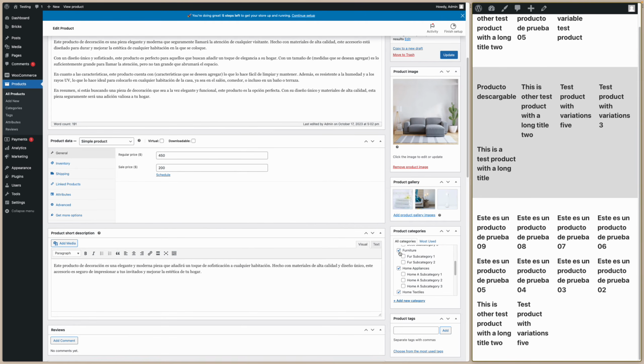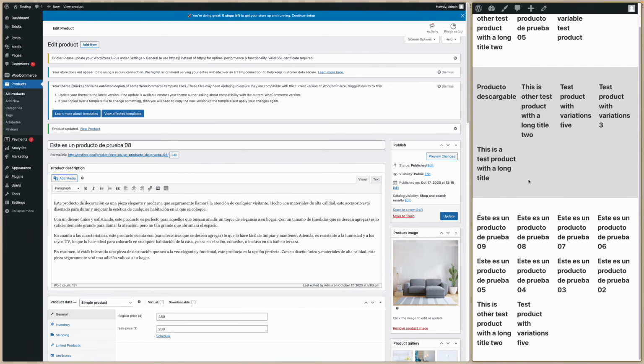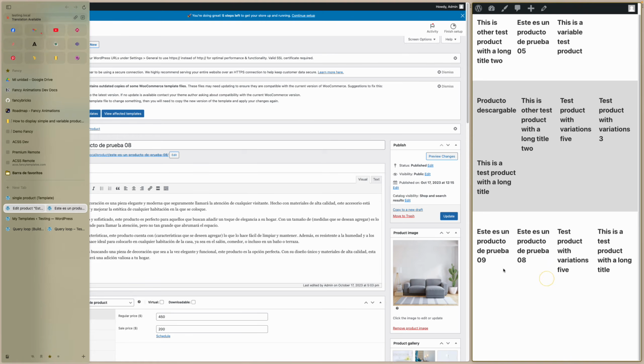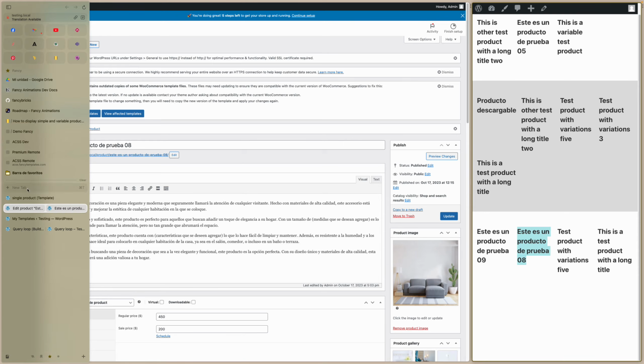Okay, I will unselect this. Okay, update, and now you can see that it will only show the products in this category. Okay, very important that you select in the query loop this option.